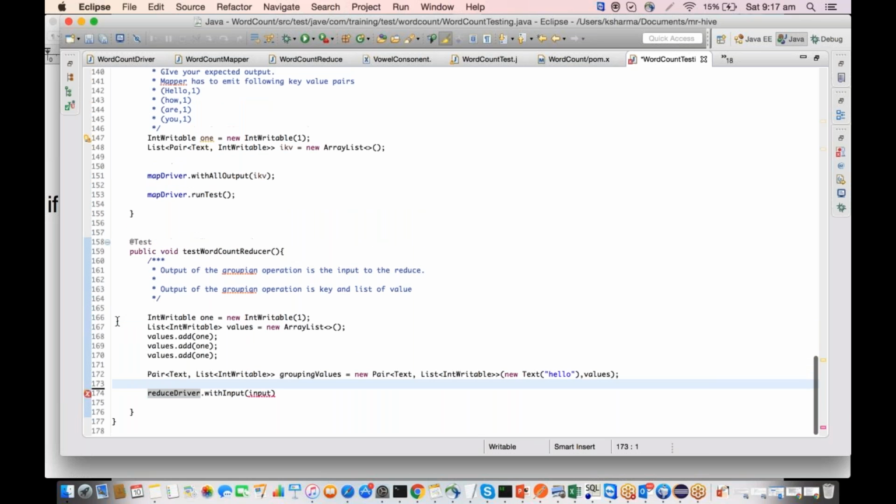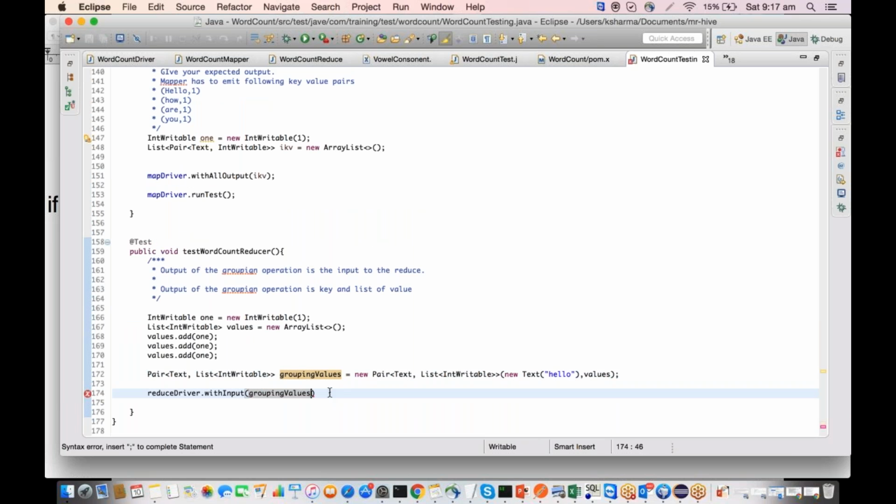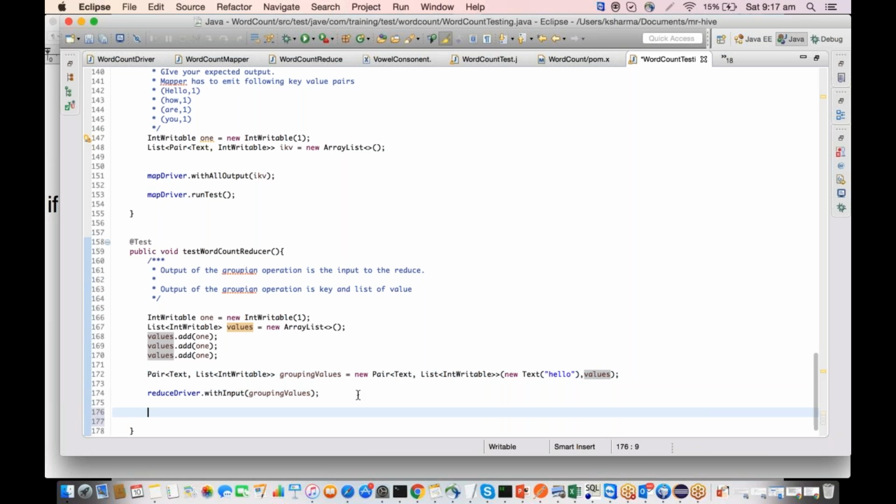So here, this is my input. Right, this is my input. I am giving my reducer the key as hello and the values. The values are 1, 1, 1. So what should my output bring up? It should bring up hello and 3.